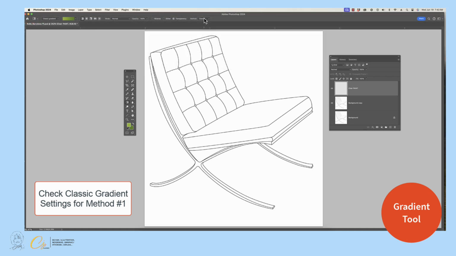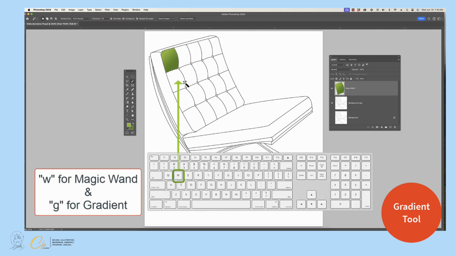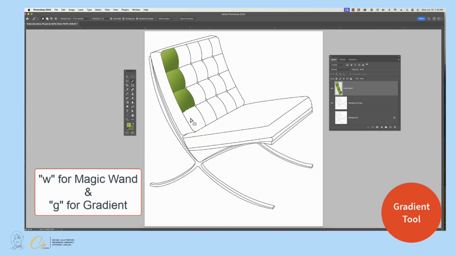Make sure your settings match mine. Now you will see me switch rapidly between the magic wand tool, which is W on the keyboard, and the gradient tool, which is G on the keyboard. I am right-handed, so I will keep my left hand on the keyboard hovering over the W and the G respectively.